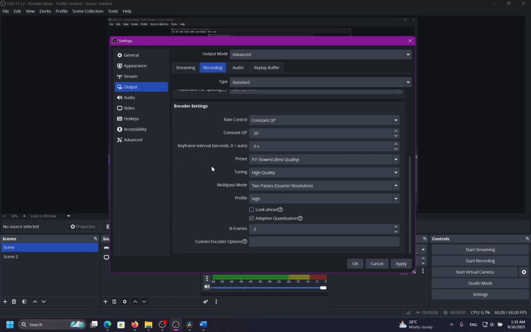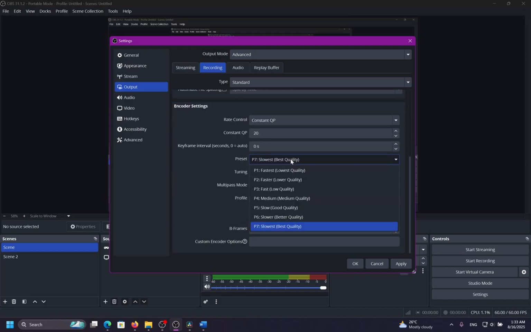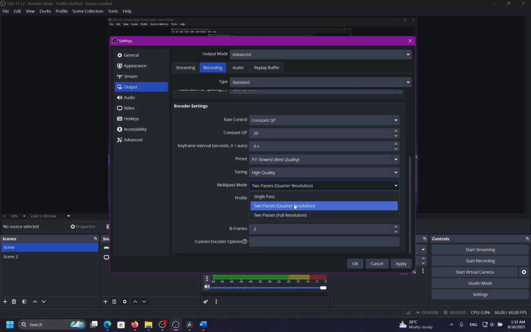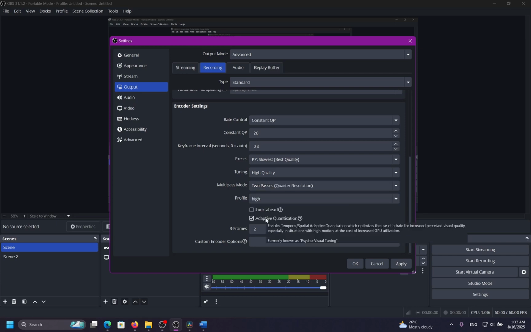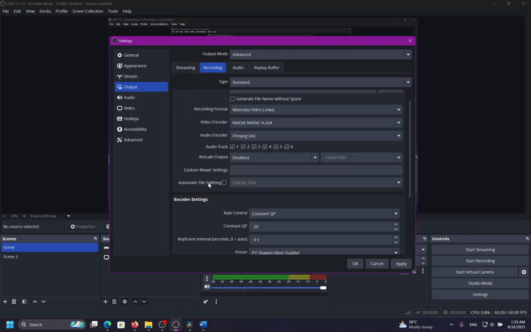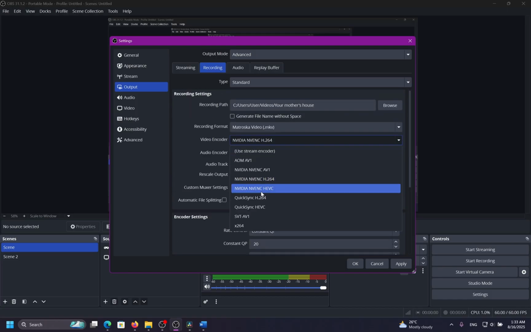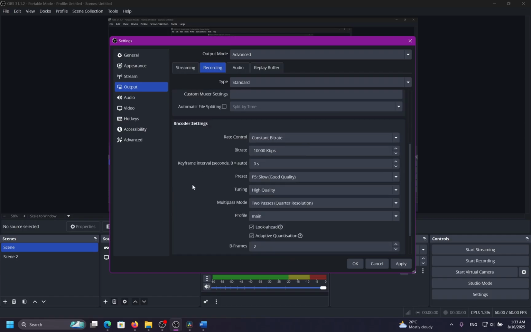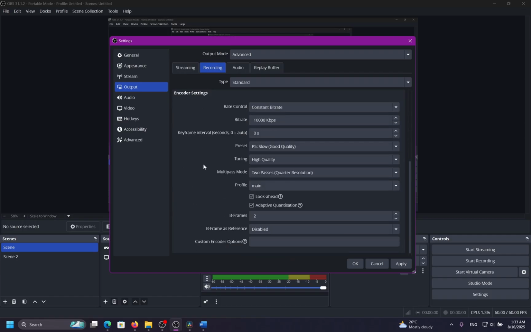For the preset, since it's H.264, we can set it to the slowest. And multipass mode quarter resolution, I never really actually saw much differences even if I went full or quarter. And you can turn on adaptive quantization. At least that's my recommended settings for H.264. If we move on to HEVC, we need to be a little bit more, well, mindful.